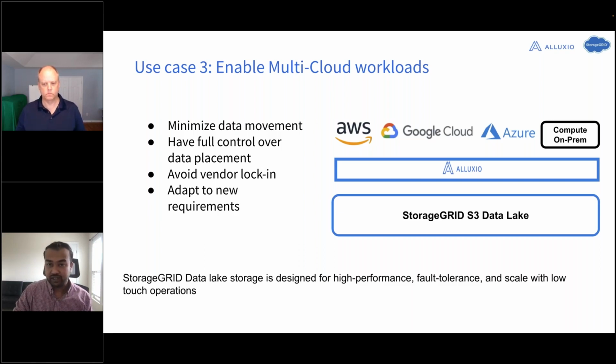Now, let's say your company mainly uses AWS for most of these workloads, but you like a particular service in Azure, for example. You can just leverage Alluxio to duplicate data in Azure and run analytics using the service that you would like. And this shows you how you're minimizing data movement.